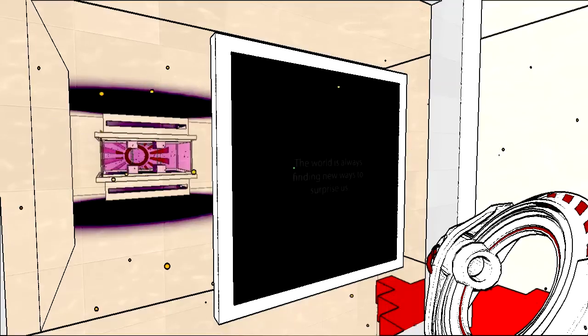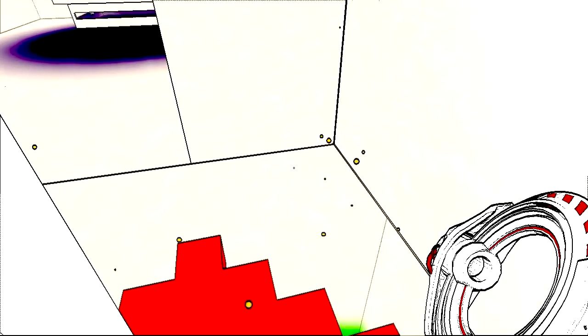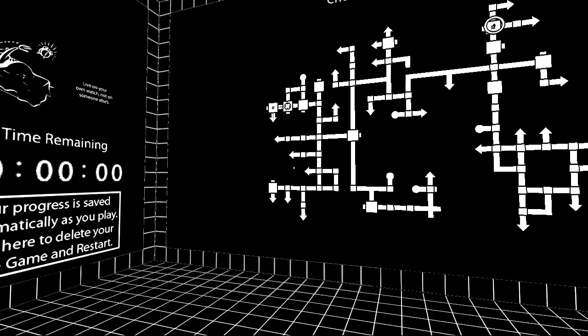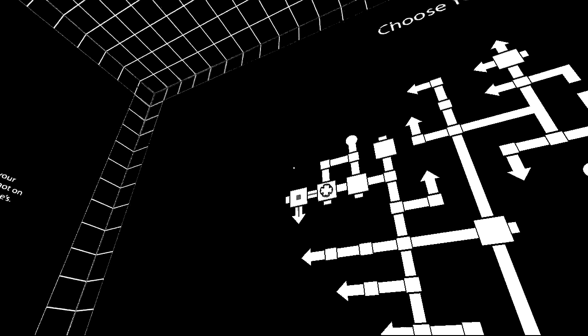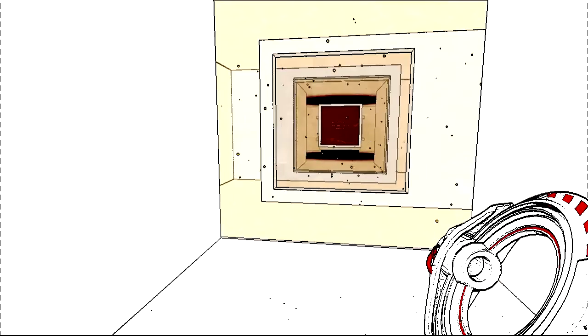Just walk straight. Watch out, you left the hole. The world is always finding new surprises. Oh, is that a hole? Just make that jump. If I don't make this jump, I'm gonna kill a man. I'm gonna kill several men. Well, you know how to do it. A loop that will over the edge. Right? Did it just let me pass? Yeah, it just let you pass.